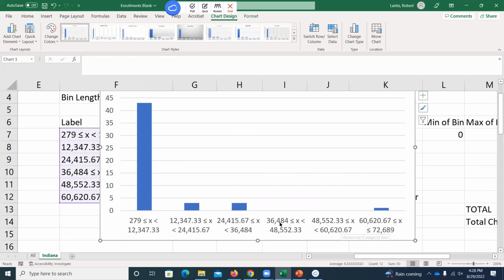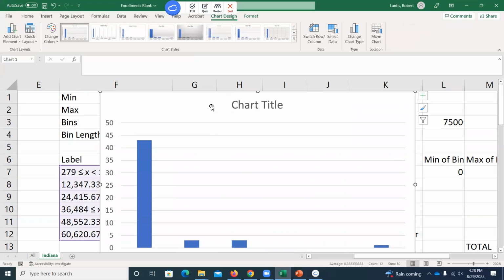Well, these decimals and these numbers, these are really weird cutoffs. They're not very good to look at. I might want to choose something that makes a little more sense, rounded to the hundreds or something like that, okay? But that's as simple as it is. Once I get those frequencies, just insert the bar or column chart, okay? That's what I want you to do for that first assignment.